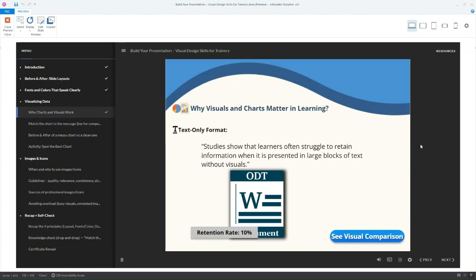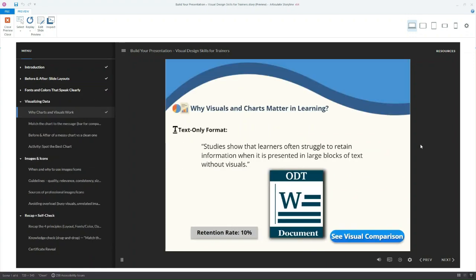Studies show that when content is delivered in a text-only format, retention drops significantly. Learners may absorb only 10% of what they read. Click See Visual Comparison to explore how visuals can make a difference.